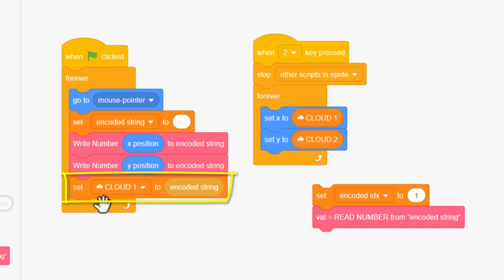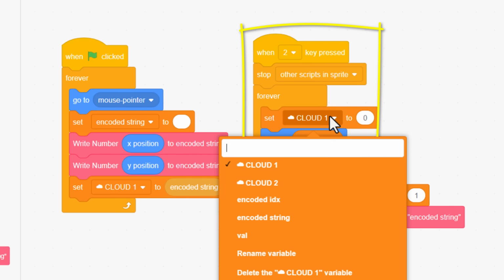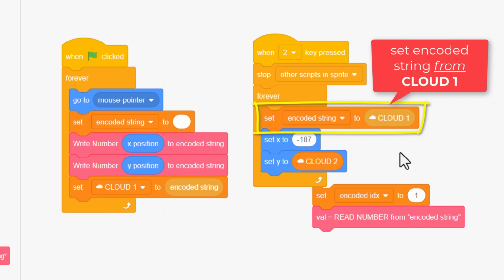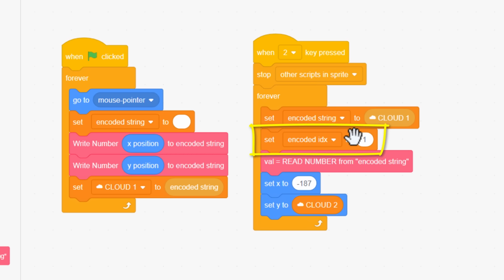And the Cloud variable will make its way over to player 2's computer, which is running this script. All we need to do now is decode the values out of it. Begin by setting encoded string to the new value from the Cloud one. Then set encoded index to 1 to start decoding from the very first letter.